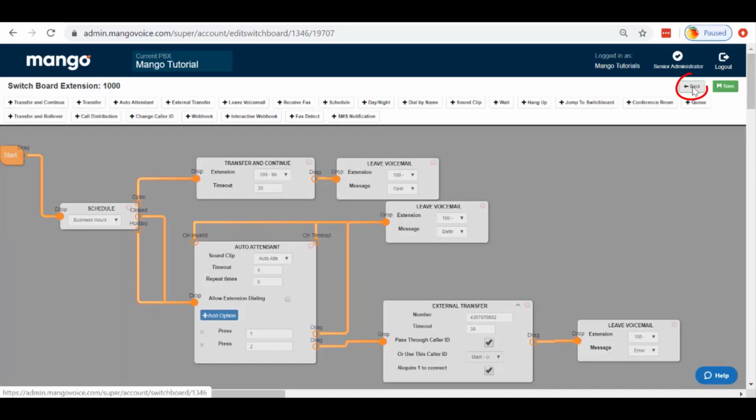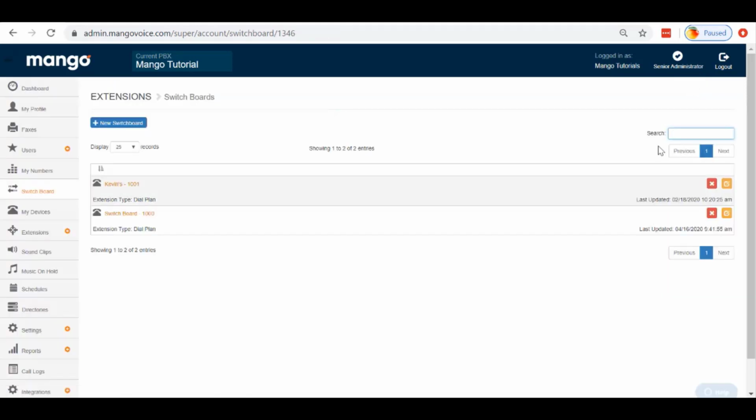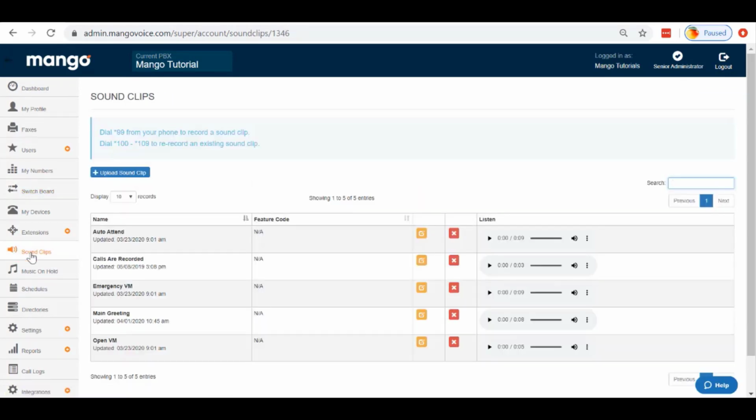And our next step is going to be the sound clip menu. So we're going to go ahead and click the back button next to save and bring us back to our admin website. Then on the left-hand side, we'll find the tab that says sound clips, and we'll click on that. Now right here is the list of sound clips that are going to be played in your switchboard. For example, the very bottom one says open VM. That means voicemail. That is our open voicemail greeting. That plays whenever they would go to the voicemail option in our switchboard.